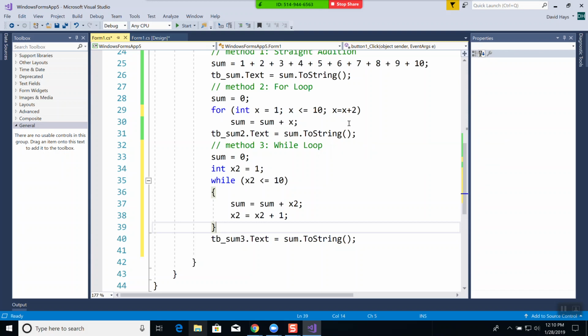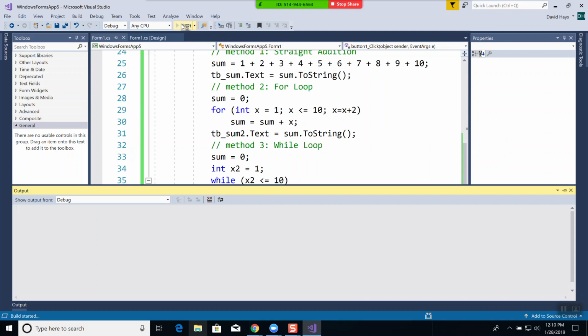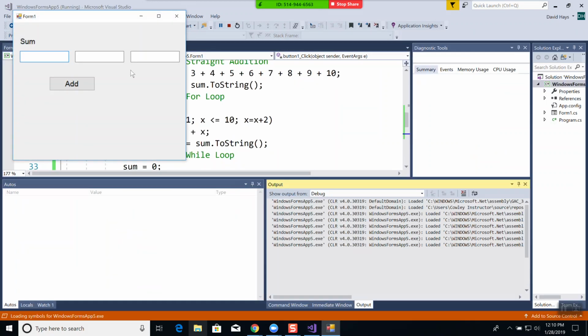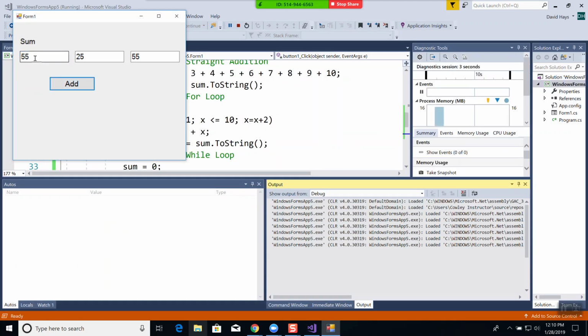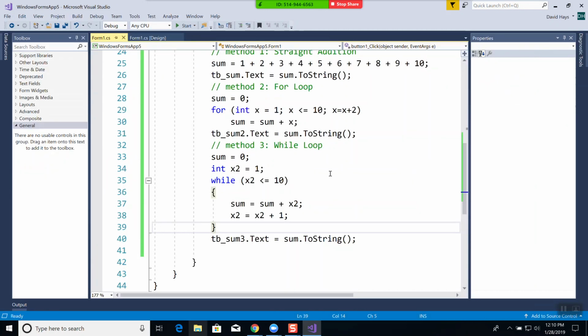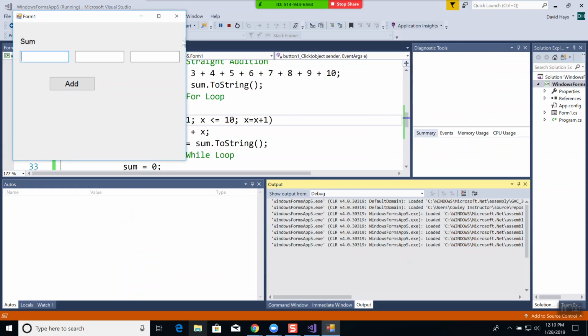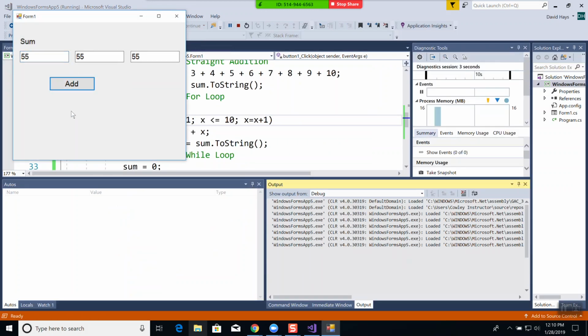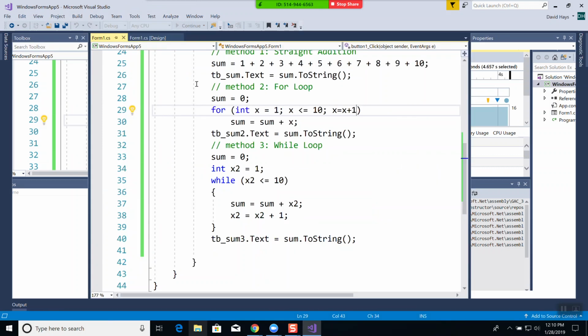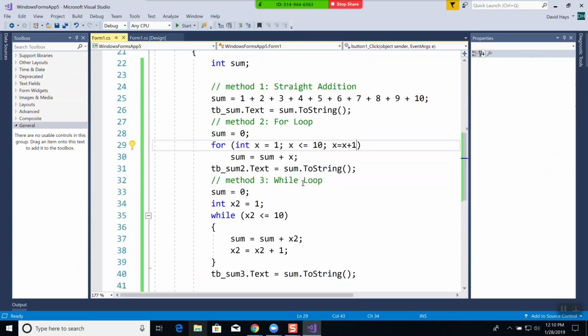So now if I run that, $25. That's not good. I think I changed something up there. Oh, I did. Okay, put that back to what it was. And then start this. 55, 55, 55. Okay. Let me change this.